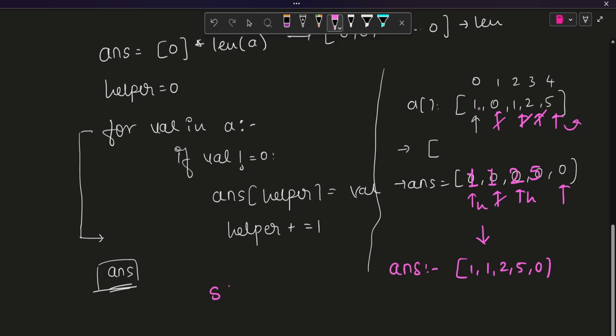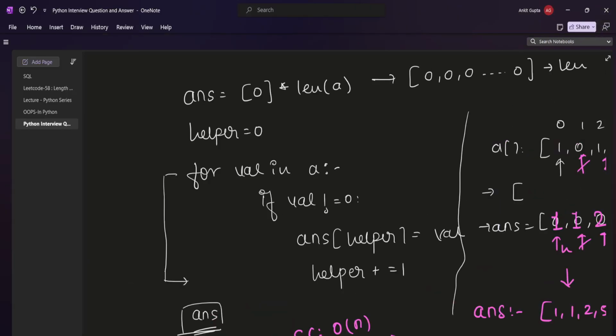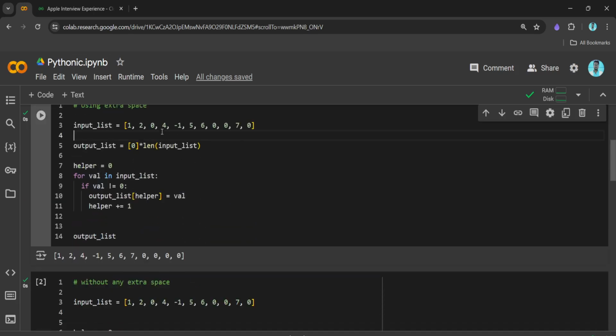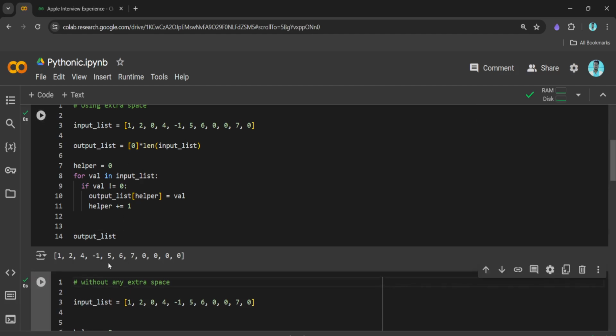If we talk about the space complexity and time complexity, space complexity would be O of n, right? And time complexity would also be O of n. Why? Because we are iterating through the array once, right? So let me show you the piece of code and its execution basically. Now if you see here, the same thing, right? The code which I wrote over there, and if we run this, we are getting what we need.